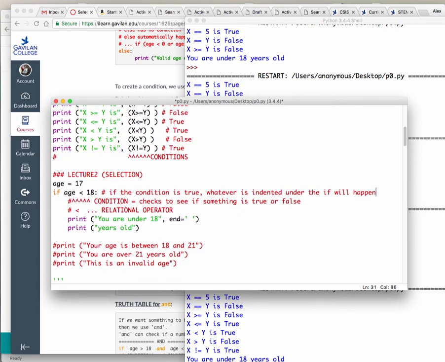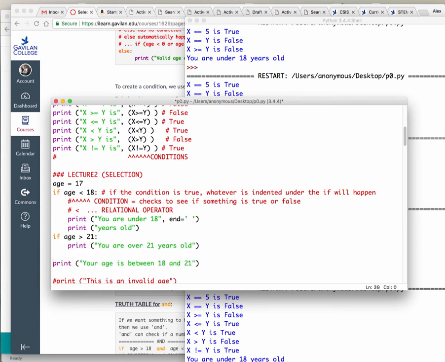This one is, let's do you're over 21 first. How am I going to write an if for this? You help me out. If age is what? Greater than 21. You're over 21 years old. Okay, I'm going to do this, and then let's do this one next. How am I going to do a range of things?